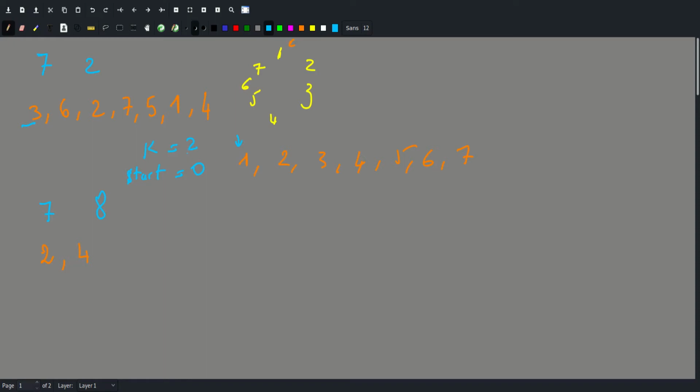Okay, so in order to know what position to remove, we just take our starting position, add k to it, and see what that gives us. So 0 plus 2, this gives us 2. So that's why we removed the value at the second position, and that was 3. Okay, and now if we remove 3, the array becomes something like this. It becomes 1, 2, 4, 5, 6, and 7.